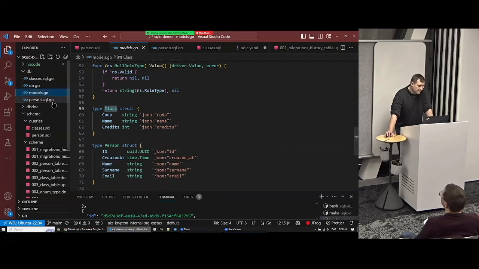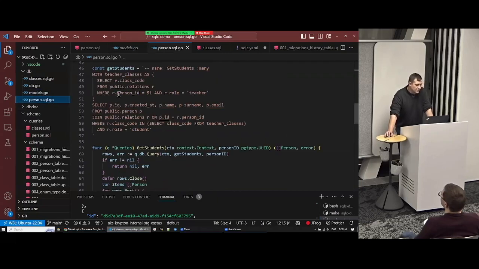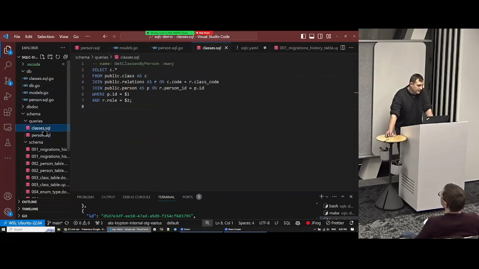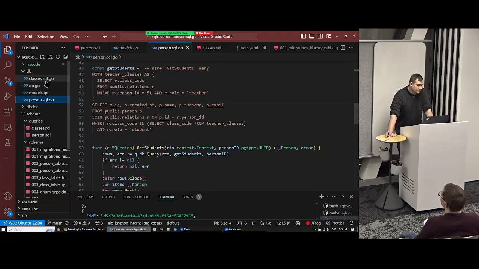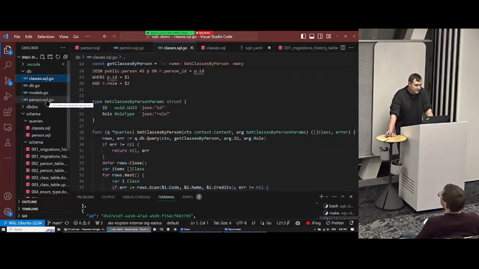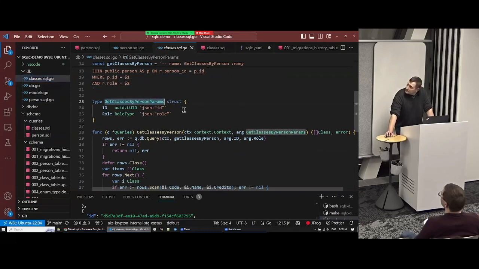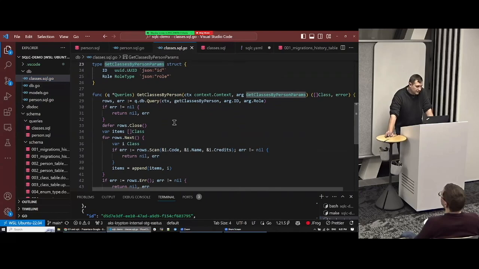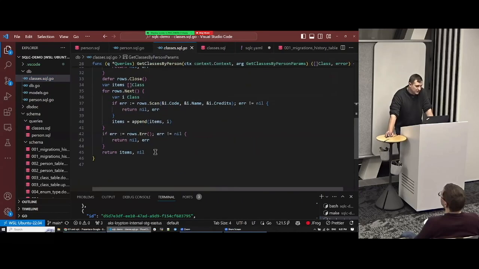And in this file, basically every file that you have for the queries results in 1 file with the functions, which is doing the same. And you can see that you have an input type here, and you get your result or error if you run it. So it's straightforward. Haven't run into any big issues so far.